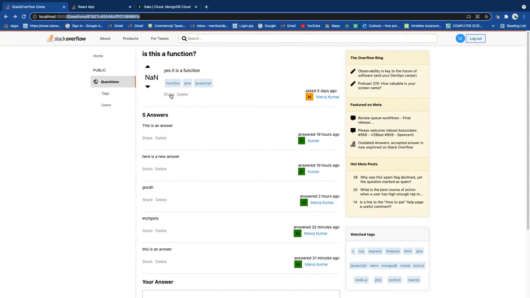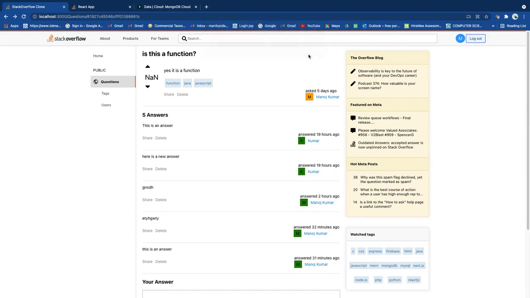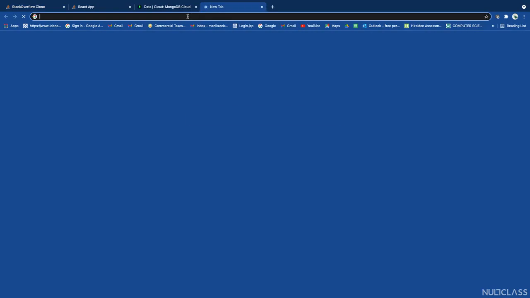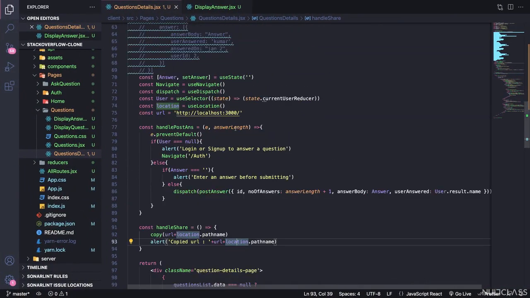So if we go down here, let me just hit share. It shows localhost 3000 says copied URL. So this is our entire URL. Now we will just say okay. As soon as I click share, the URL has been copied. Now I can go to another tab and paste. Now you can see that the URL has been pasted, but there is an extra slash, so we will remove that from the front end.